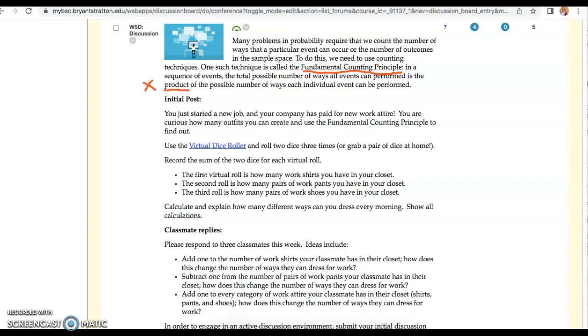Okay, so you just started your new job and you need to roll two dice, if you have them. If you don't have them, you can use this virtual dice roller. You just click on there and it'll roll two dice for you. Roll your first two dice, and that number is going to be the number of work shirts that you have in your closet. Let's say that's 3. You get a 1 on one die and a 2 on the other. On your second roll, let's say I get 3 on one of my dice and 2 on my other. So that means I have 5 work pants.